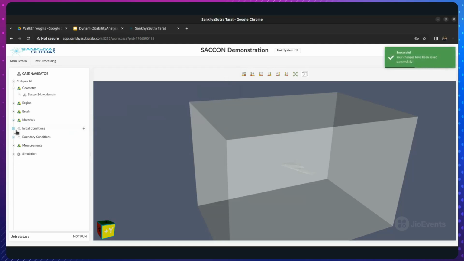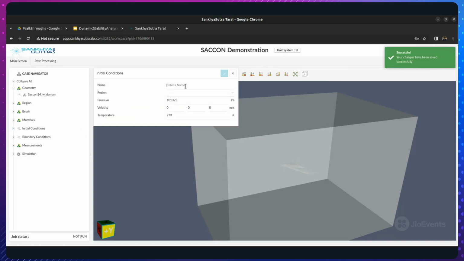And once you add the material, the next thing to do is apply your initial conditions. The initial conditions should always be applied to the fluid or the simulate type regions. And the only simulate type region I have in this case is the fluid. So I'll give my initial condition an easy representative name, let's say uniform flow.